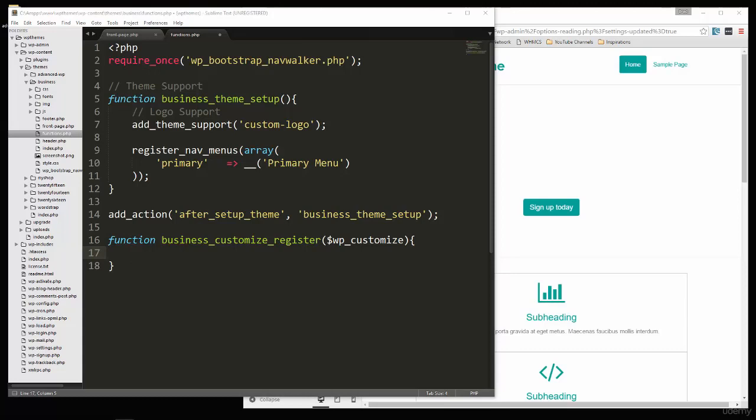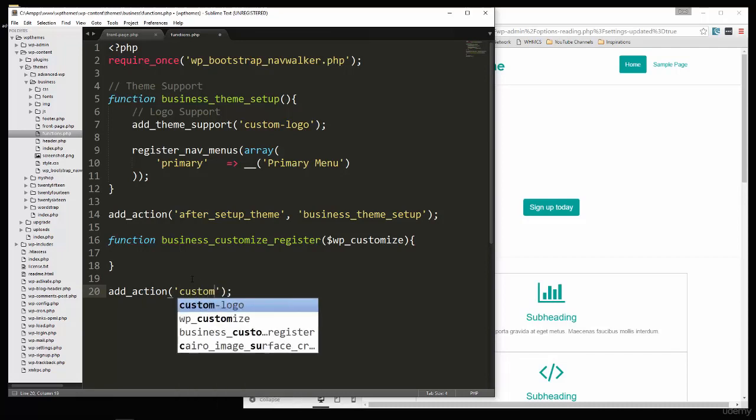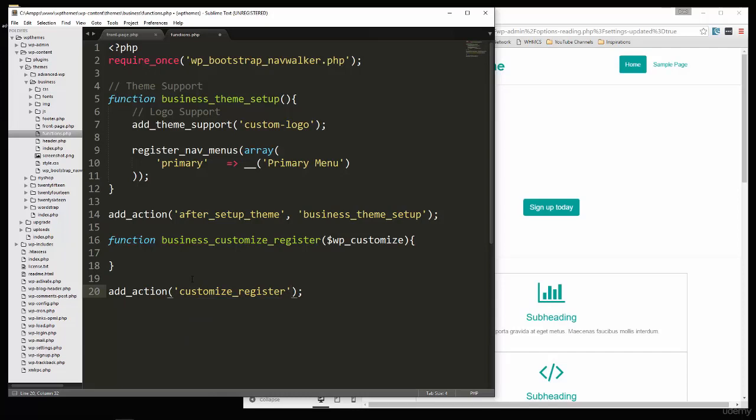Now we're going to need an action to hook into. So down here we're going to say add_action. Okay, the hook is going to be customize_register. Second parameter is going to be the function that we just created.